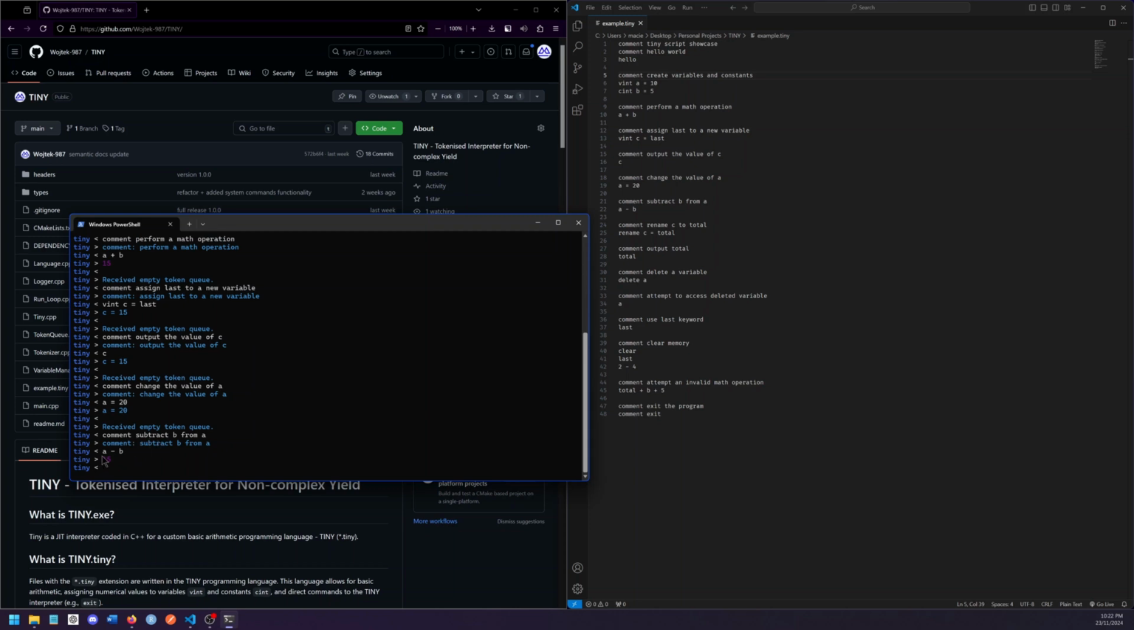We can subtract B from A. We can rename C to total, and we also get the value printed as well. We can confirm that total is equal to 15. And we can delete the variable A, which will output this, which means we've deleted it. We can try to access it, though it will give out an error, a soft error. It won't freeze or crash the program. It says that it doesn't exist because we've deleted it.